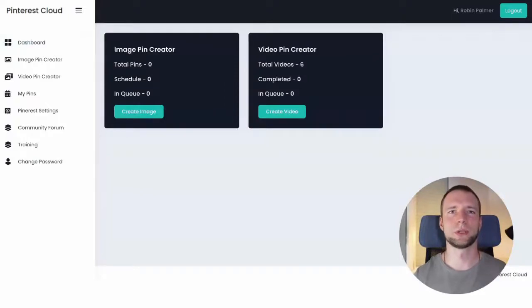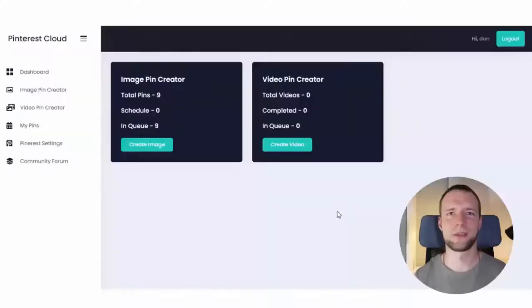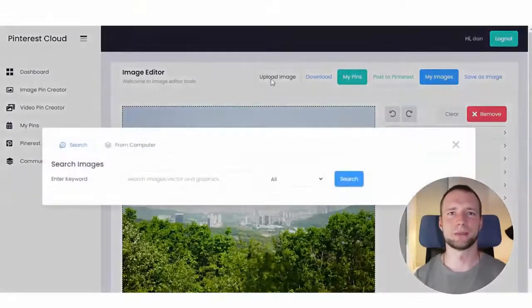On the dashboard, you will see a summary of your pins created on this platform. And here you can click the corresponding buttons to either create an image or a video pin. Let's talk how to use Image Pin Creator. You can access this tool from the dashboard or from the menu on the left. First, we need to add an image. To do that, click on the button right here.